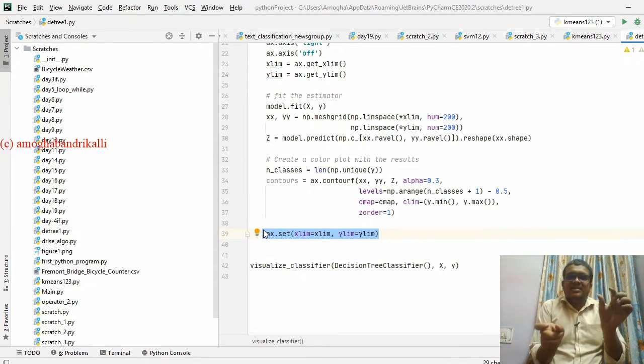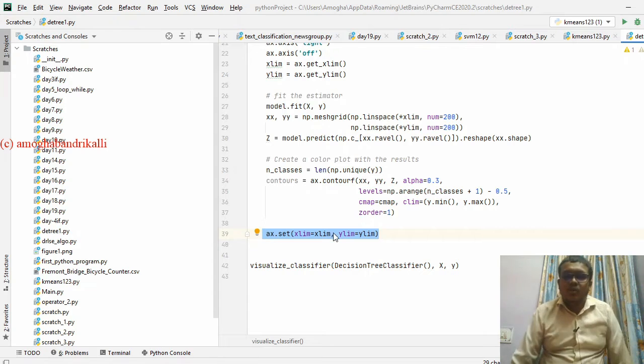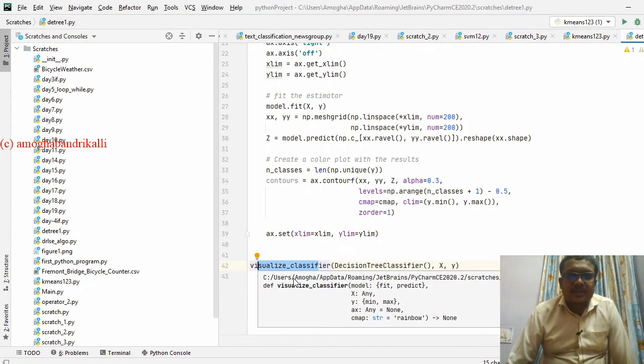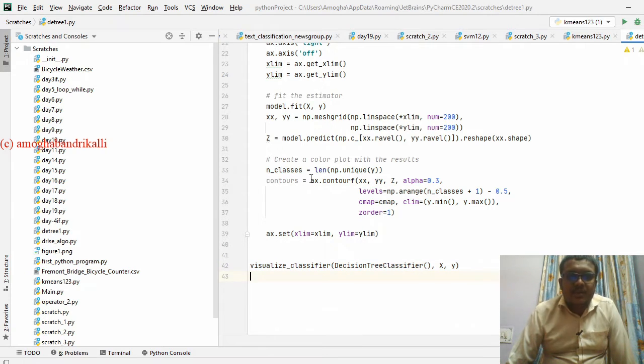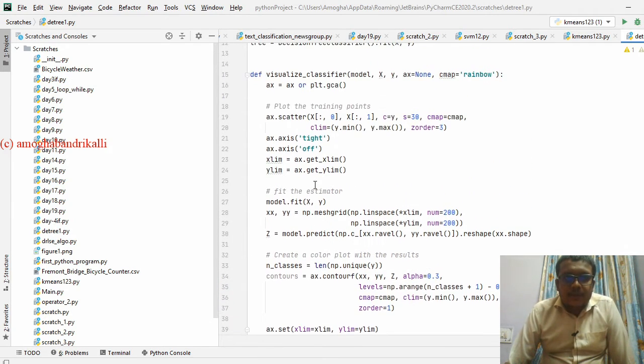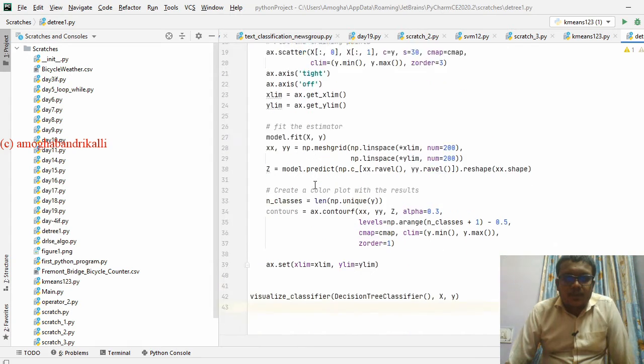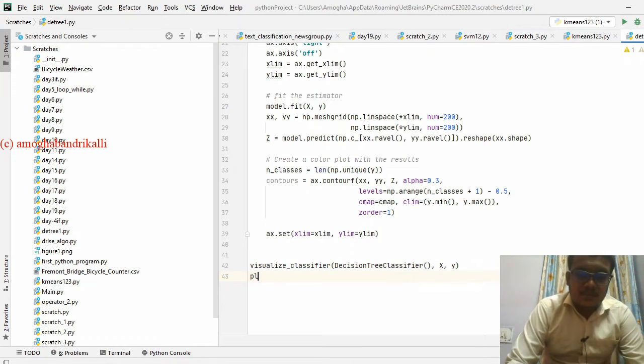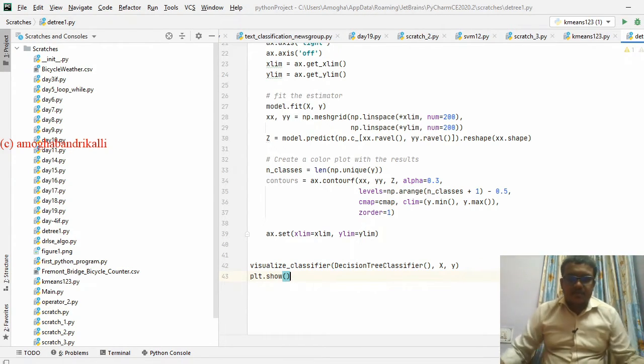So what is the maximum x-axis limit and y-axis limit. We are just calling this visualize classifier. Once it has been called, we are going to pass the decision tree classifier and x comma y. After this, if needed, we can go for this.